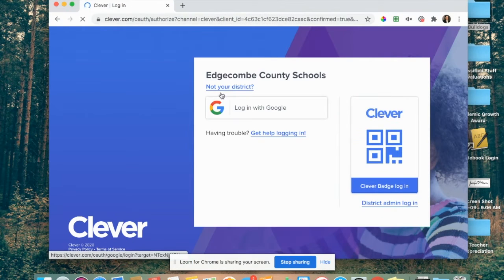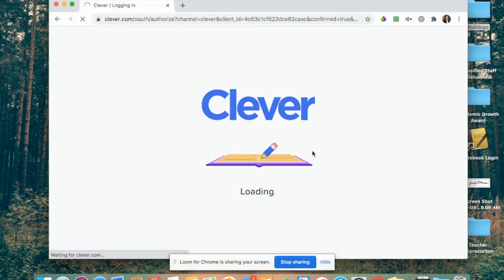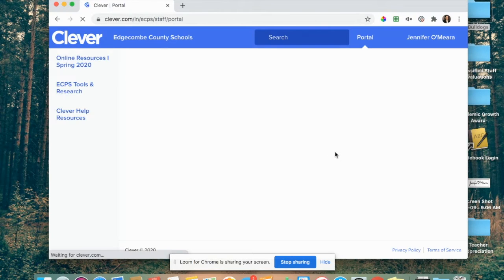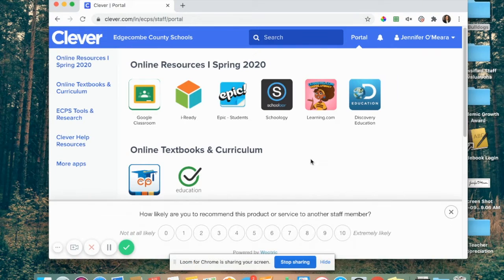So I got Phillips Middle, Edgecombe County Schools. Now I can log in with Google. I'm going to log in as a staff member. Obviously, if you're a teacher, you'll click teacher. And then Clever's going to open up a portal that shows us a lot of the resources that our district has for us. So you'll see a lot of these should look familiar to you guys.